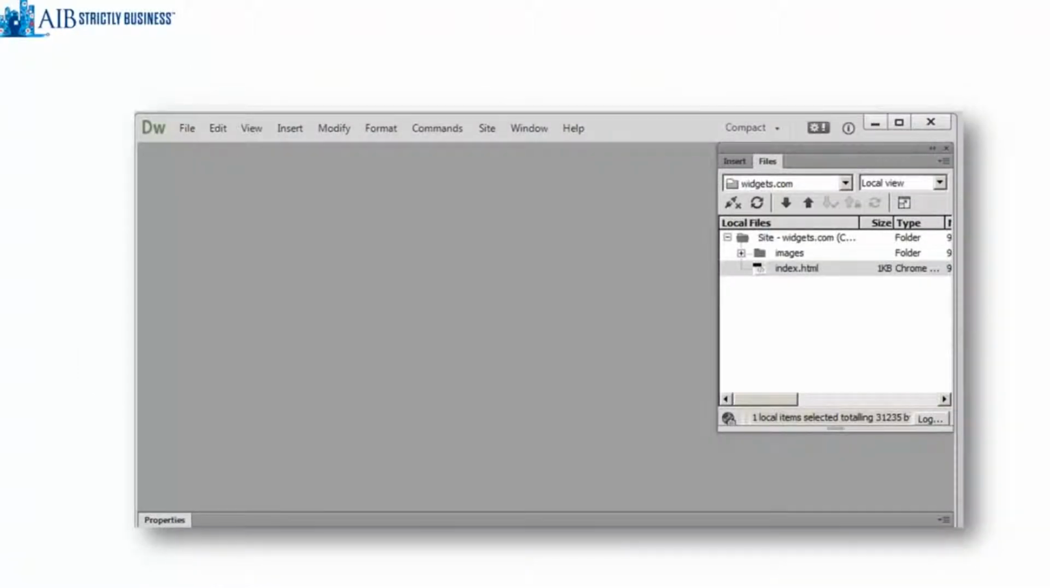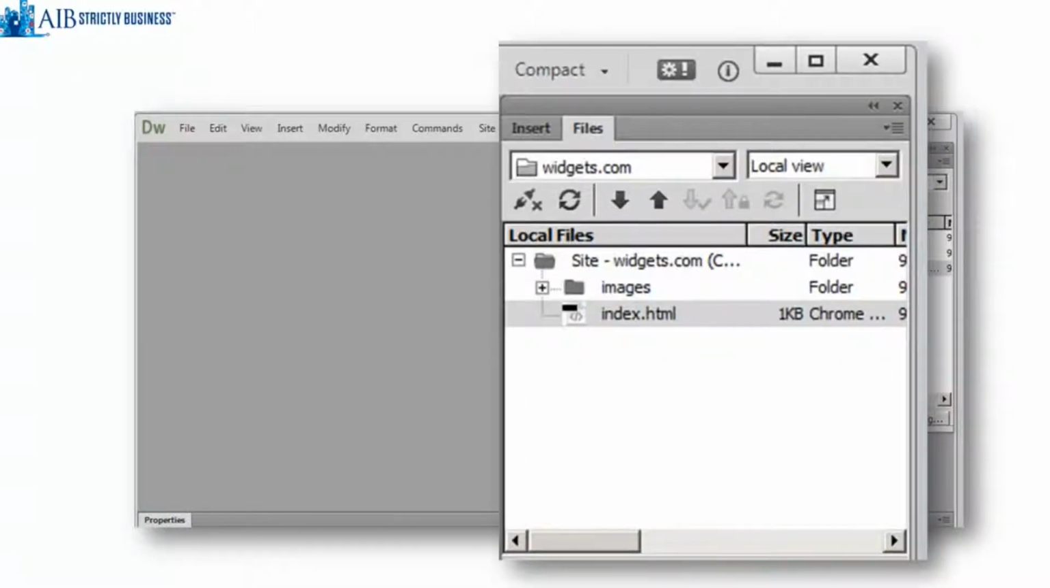Now we're back at the main Dreamweaver workspace. Notice in the upper right section of your screen that Dreamweaver shows your local website and the files that exist inside that folder. Also notice that you can open files located in your local website simply by double-clicking the file name here.